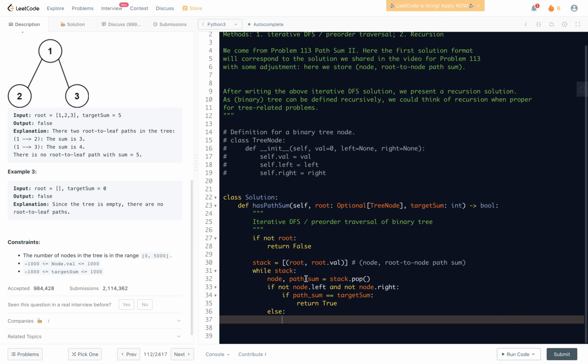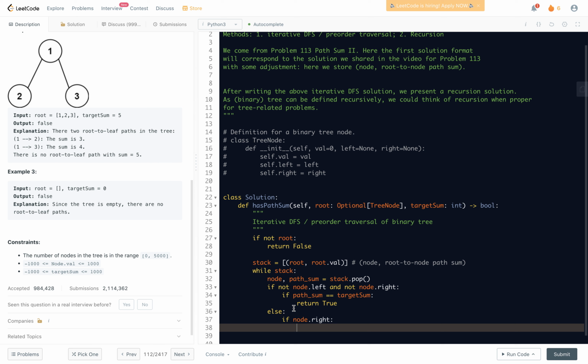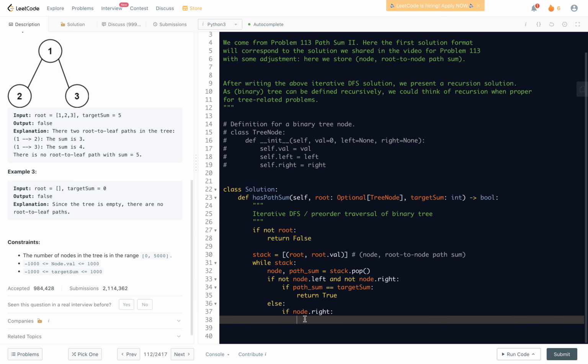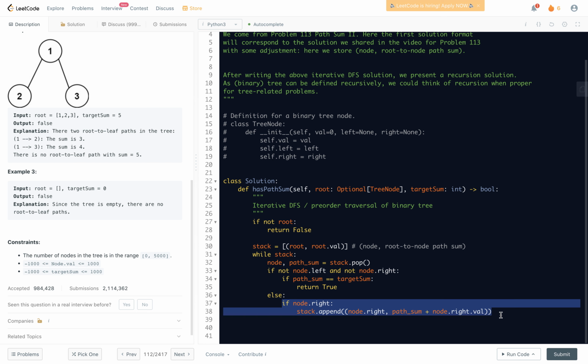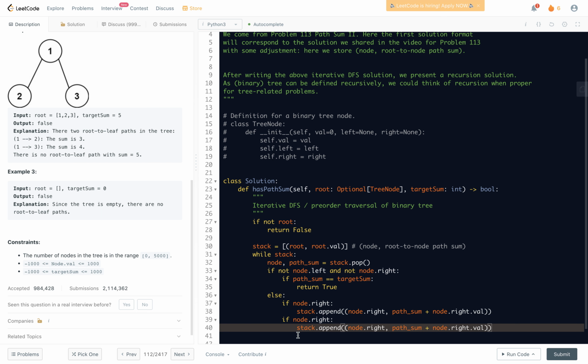So actually done. Otherwise, we're going to add the left subtree and the right subtree respectively if they exist. So we're going to check if node right. Here I'm going to first check node right in order to correspond to a pre-order traversal of binary tree. So what we're going to do is stack append a tuple which is node right, and the previous value pass sum plus the current node value, node right value.